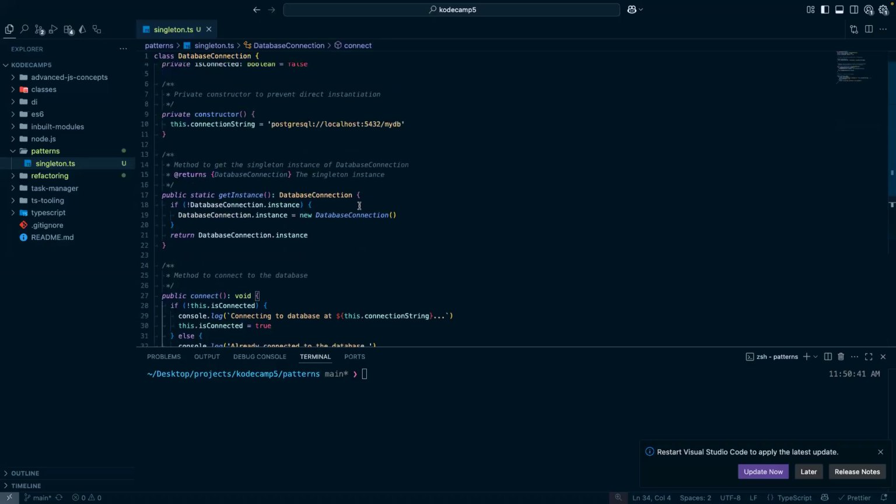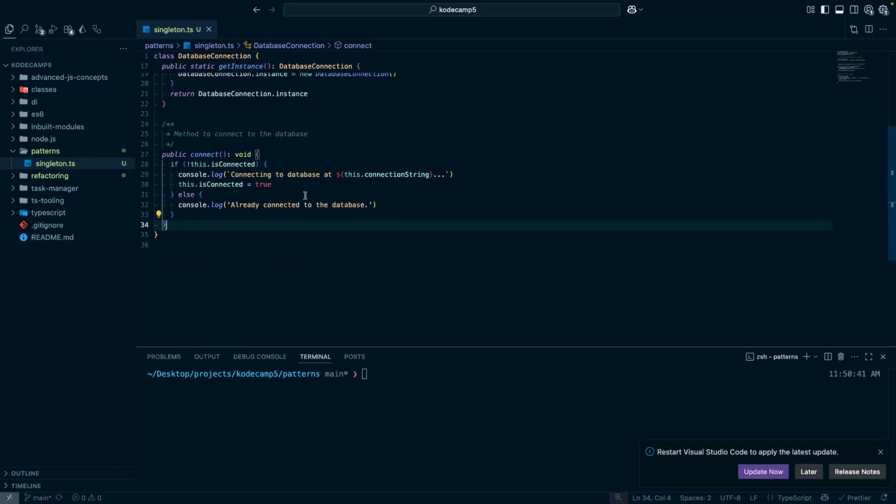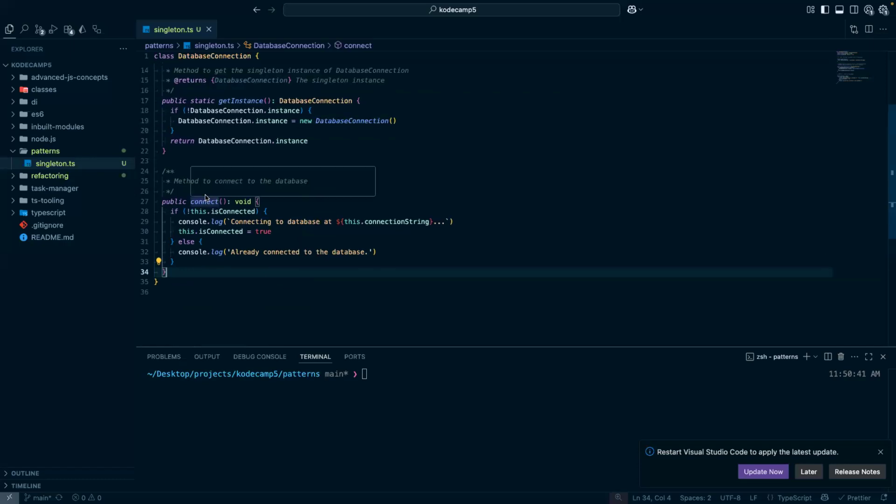Essentially, we have isConnected here, which is a private property, and it's set to false. So we're checking: if we connect to the database, the first thing we do is say we've connected to the database, and we set it to true. Else, if already connected, we'll just log to the console already connected to the database. And then we'll have another method.